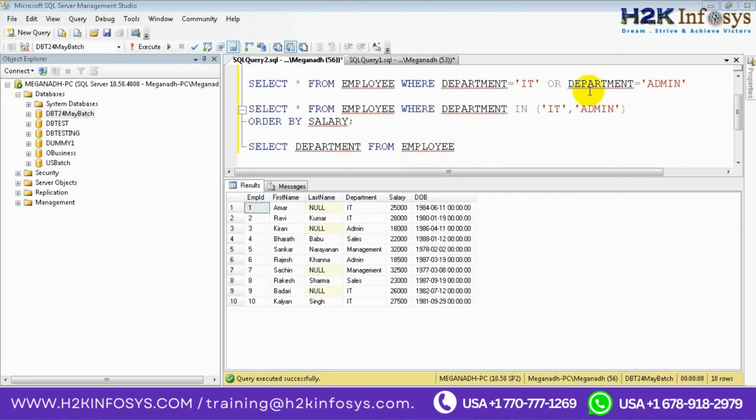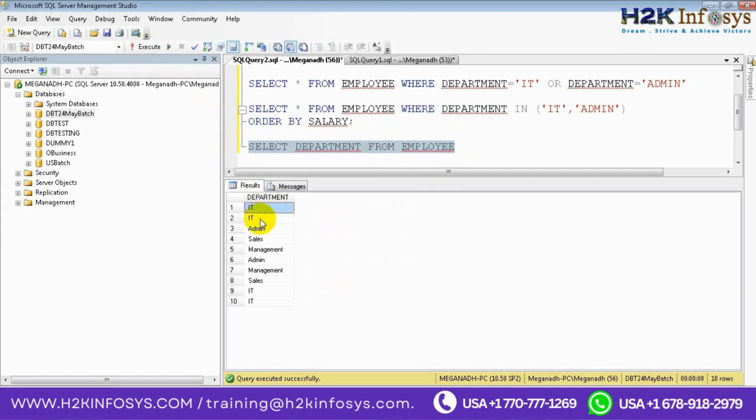Okay, now select department from employee. If I execute this, I'll see IT, admin, management appearing two times. I don't want to see it like this. In that case, I can use distinct. Select distinct department. When you use distinct, you will not see the duplicate values. If you tell someone that these are the departments, he will ask, why are you giving me duplicate data? I don't want duplicate data. The person will immediately tell you, I want to see the departments only once. In that case, you can do select distinct department from employee.